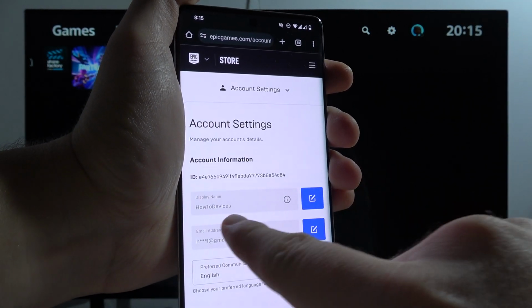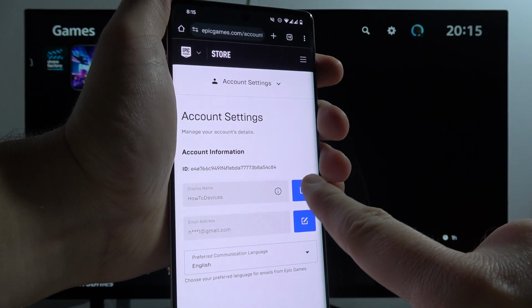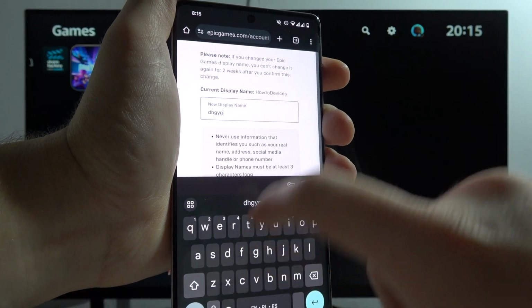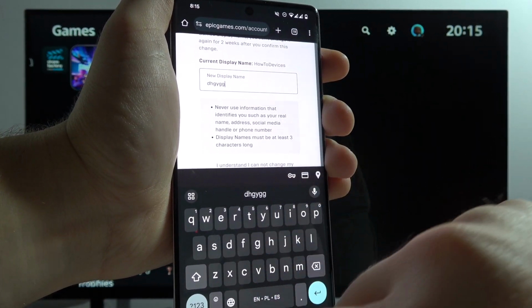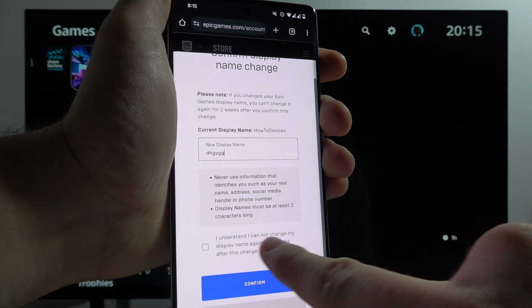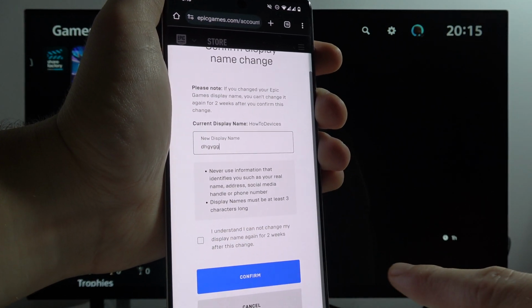And from here you have to click on the display name, click on the edit button, and now you can input your new name. If you finish, just scroll down and click to confirm. And you can change your name once in the 2 weeks. And that's it right now.